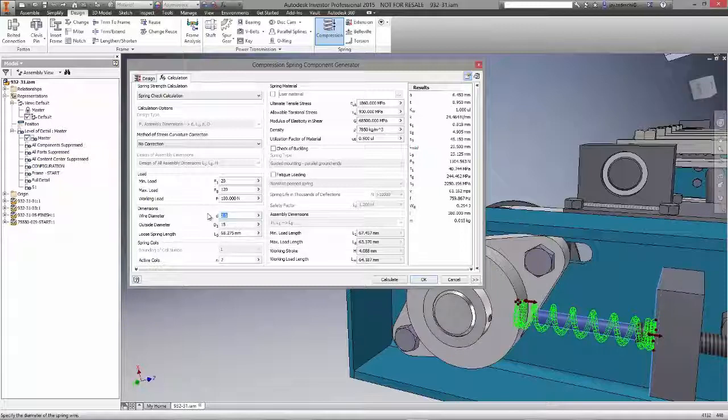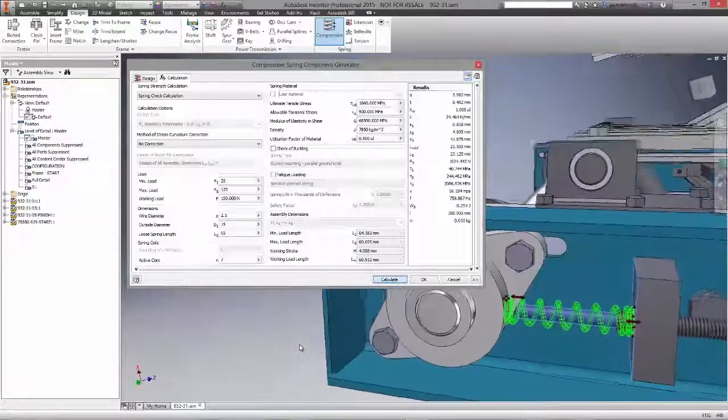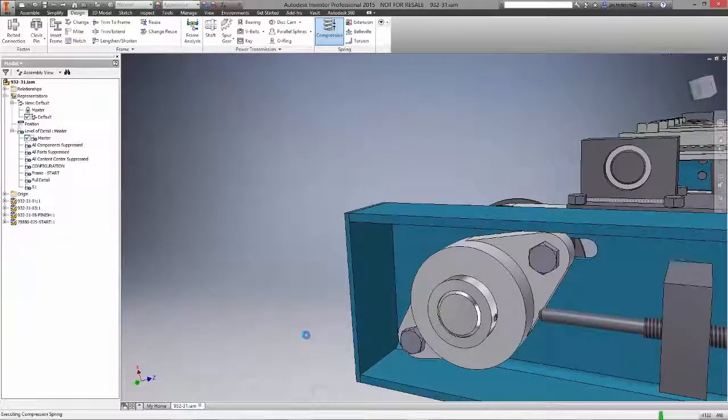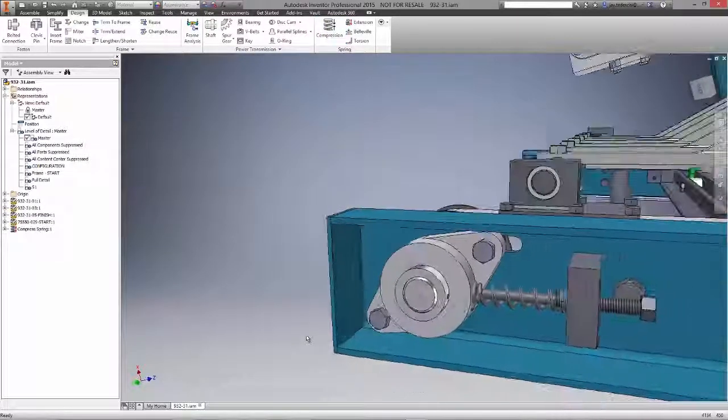Once you identify the spring length, define whether it's loaded or unloaded, the spring diameter, and other design features. You can then calculate to determine if it meets the minimum and maximum working load conditions. When complete, your complex spring geometry is created, and all of the geometry can be edited using the design accelerators for quick changes.